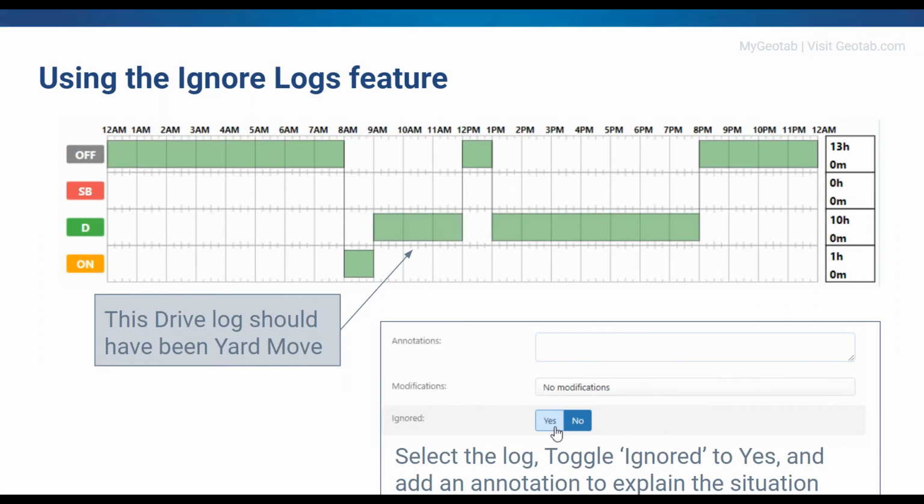What the admin would be able to do is go and find that log in the driver's hours of service logs, click on that actual block of time, and it'll bring you to the log. At the very bottom of the screen, there's an ignored yes/no toggle. It's no by default, but just simply press to yes. When you press yes, the system will prompt you for an annotation. So that's where the admin would put in that note. Driver forgot to use yard move, this should have been a yard move, or driver forgot to turn on PC, this should be PC.